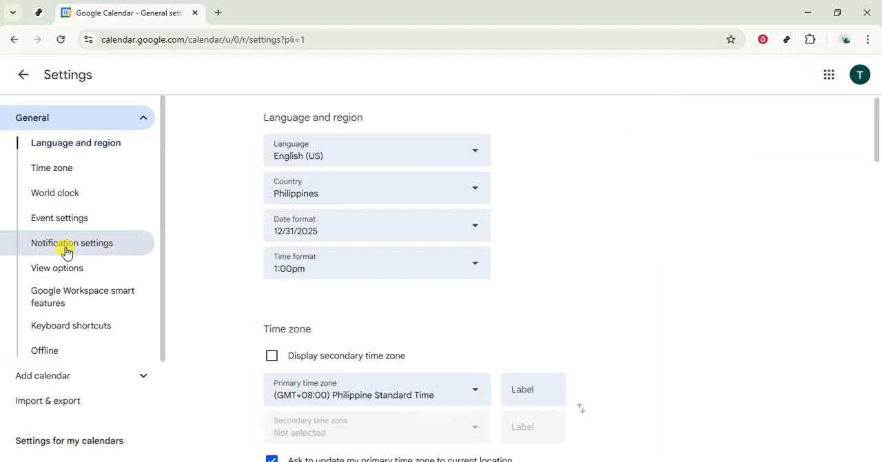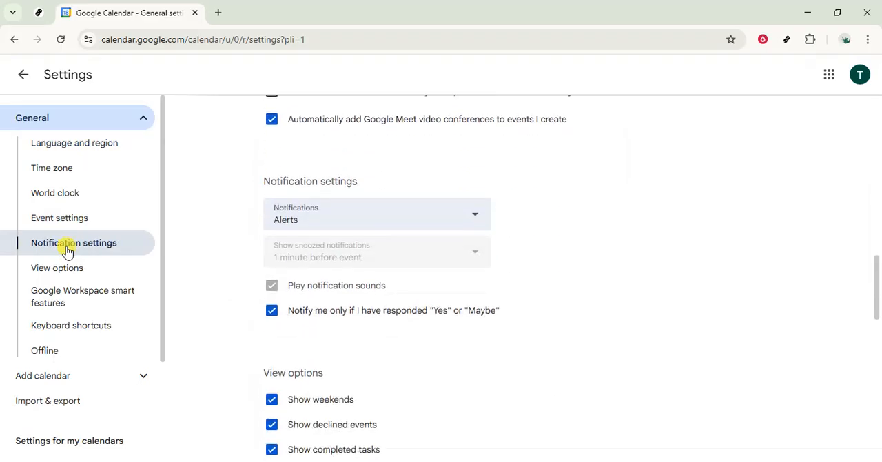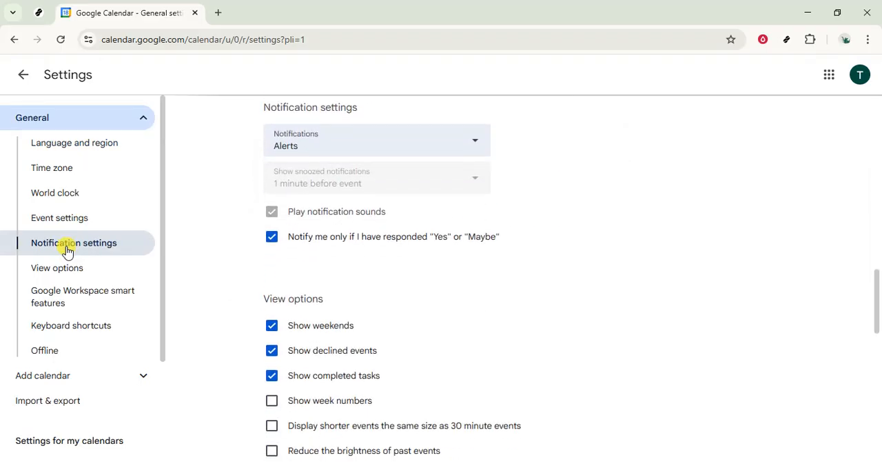In the left sidebar, find and select Notification Settings. This section controls the alerts delivered to your desktop and devices for items that appear on your calendar, including timed tasks and events. Think of it as the switchboard for nudges, banners, and sounds that keep you on track.